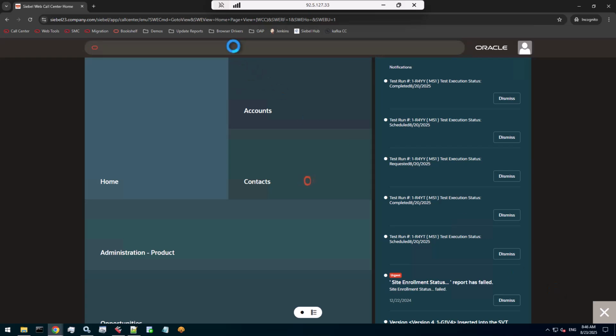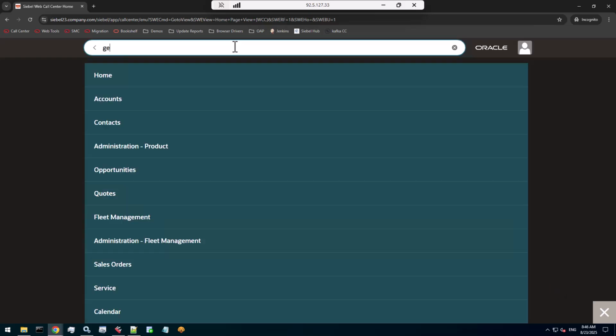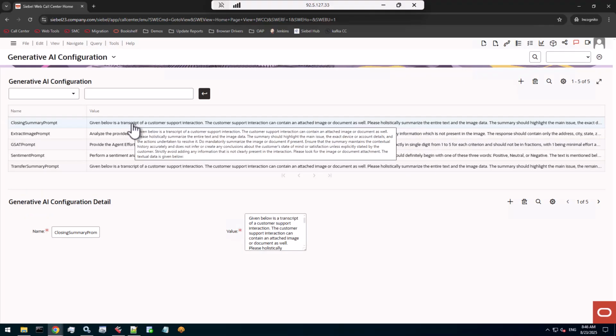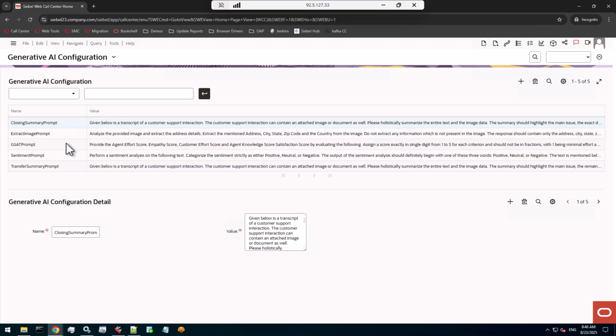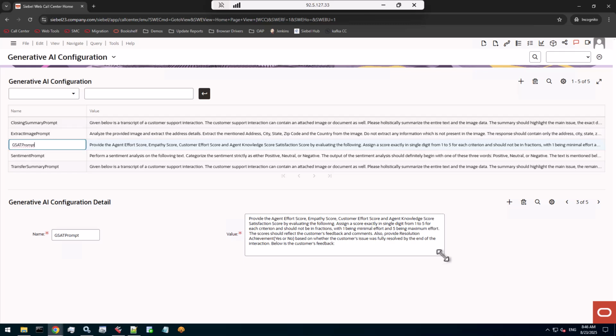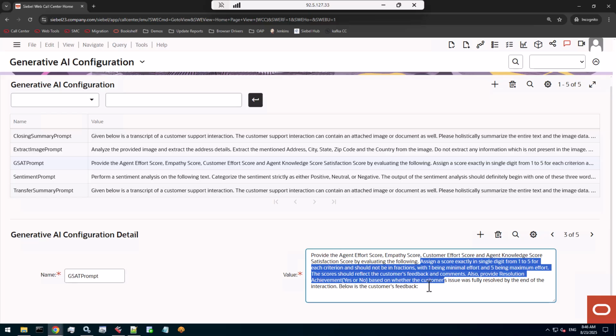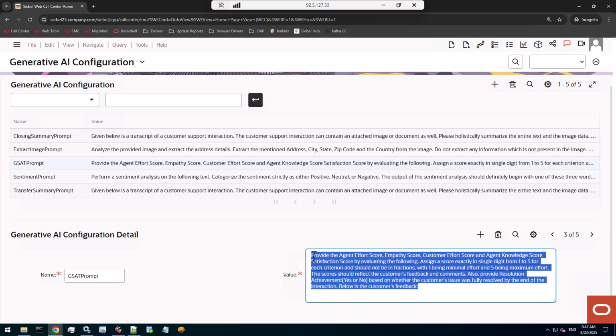If you navigate to the Generative AI configuration view, you will find all the prompts that are either custom or standard. Here are the standard prompts for GSAT, imported by the repository upgrade that I ran on this system. It says, provide the agent effort score, empathy score, customer effort score, and agent knowledge score by evaluating the following, assign a score, single digit, and so forth. That is the preamble to the prompt, and that is then concatenated with the description.